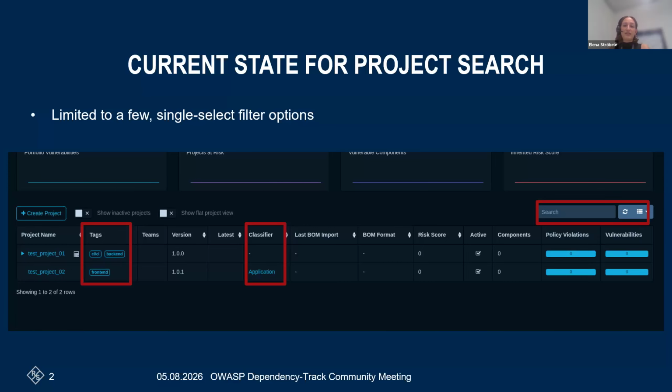First of all, the current state for project search is, let's say, limited. We have a search bar on the right side that you can use for a name and version search. You can also click on tags, classifier, and teams to filter, but those filters are not combinable, at least as far as I know. And I think especially when you have larger portfolios with a lot of projects, this is not improving discoverability of a specific project.